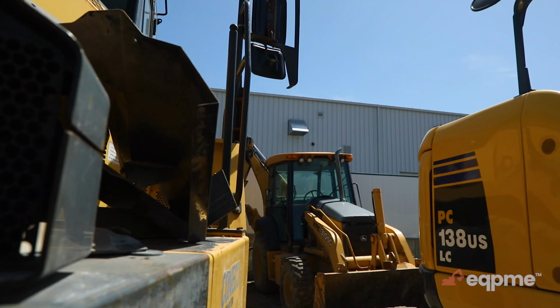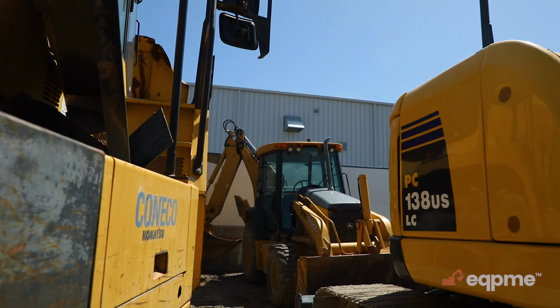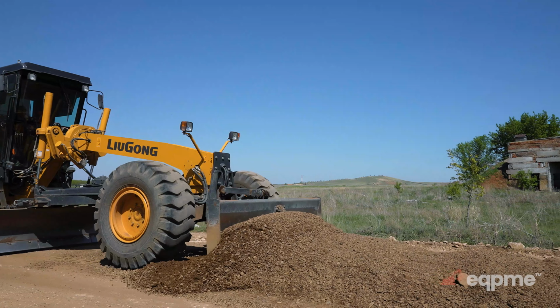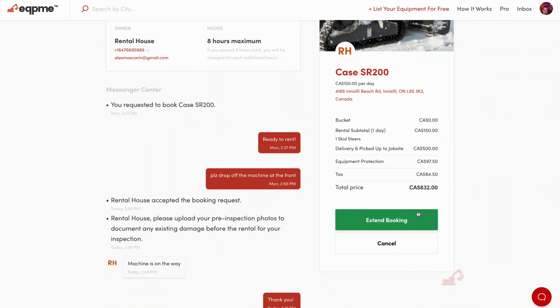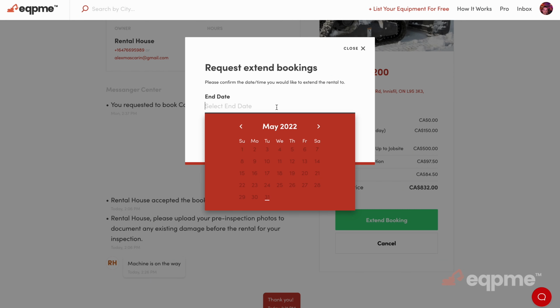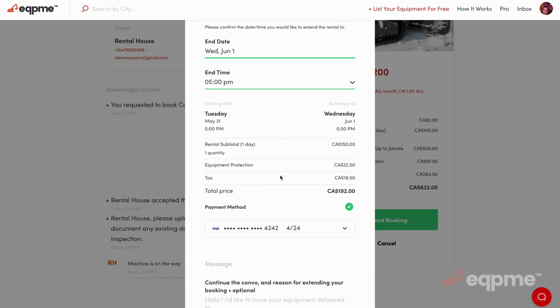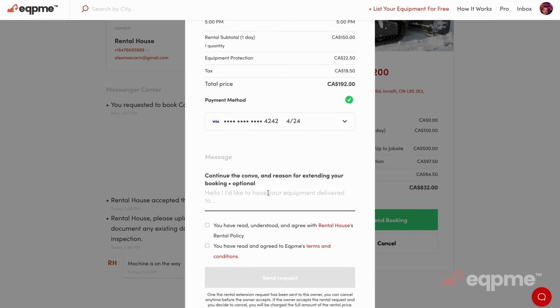So you need to extend your rental. Go back to the rental detail page to let the equipment owner know you need more time. Now, as a renter, you'll see a clickable button to request to extend the rental end date. And now remember, with rental extensions, they can only be done during an active rental time frame.